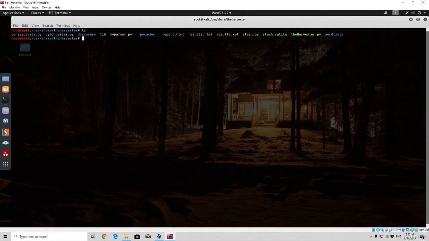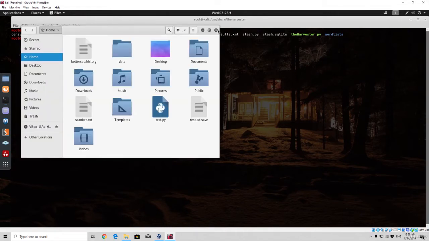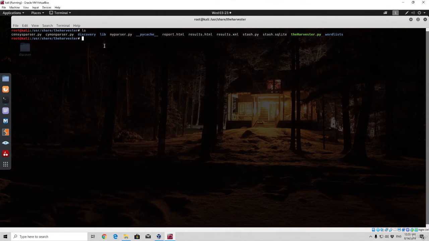So first of all, we will clear the screen. We'll type ls and let me see. Here is the results.html. Okay, so it did save it in both types of files, so we got both HTML and XML. Let me actually open the results.html, but we can simply do it like this. We will copy results.html to root desktop. As we can see, it is right here.